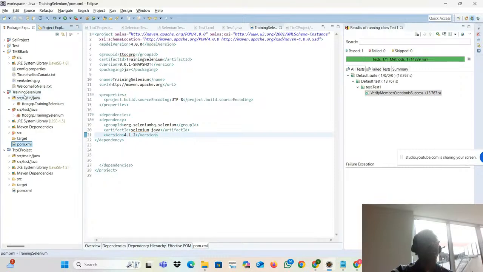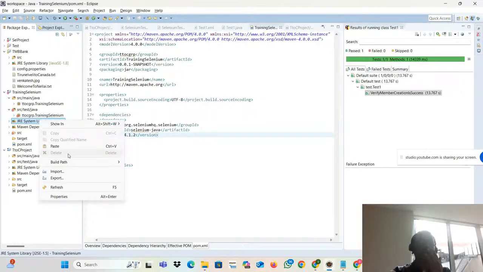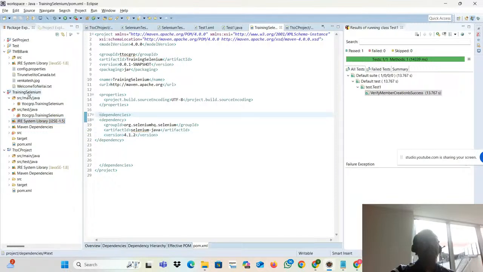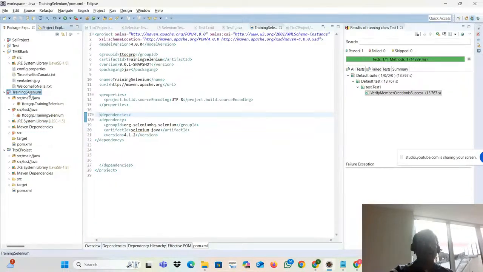This is your project, right? Training Selenium is a project. Java is already there. One more beauty is you have to ensure that it is compatible with that. So what I'm going to do for compatibility is refer to Java version 11. Do the right click.